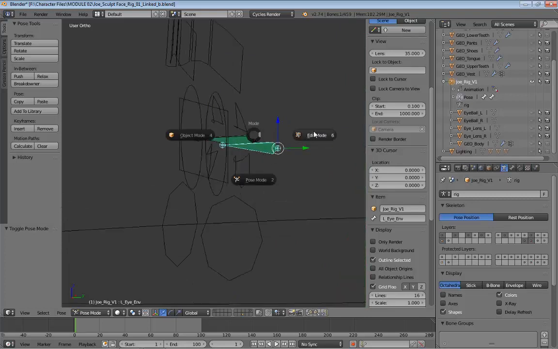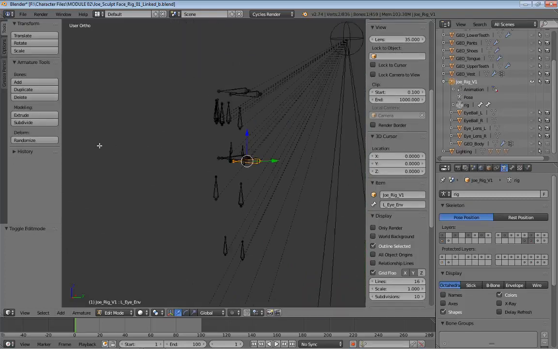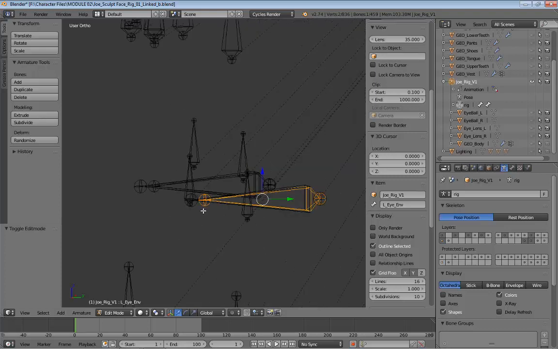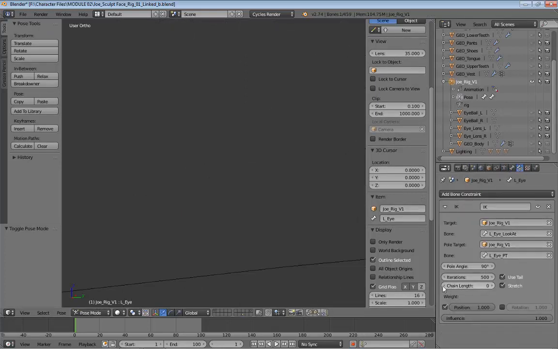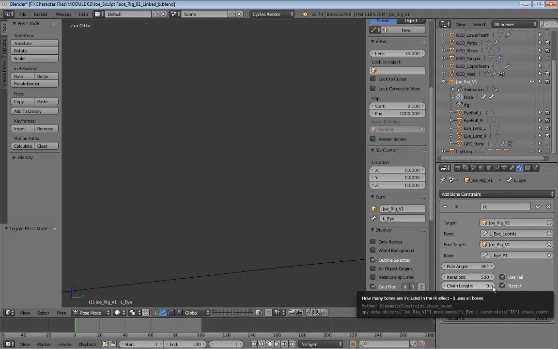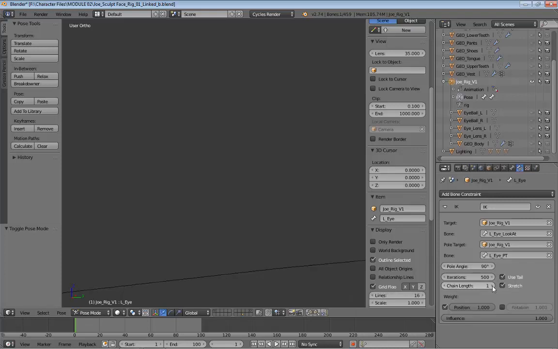Not the envelope bones, go into edit mode if you've hidden them like I have. What we need to do is select the actual eye bone itself, so that one, eye. Select that, go back into pose mode, and go into the constraint, and you just need to change this chain length to 1. Because what happened is when we parented that to the head bone, the chain length changed. So we just need to change that to 1.